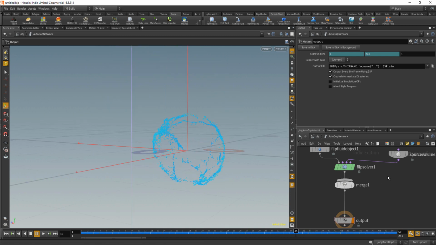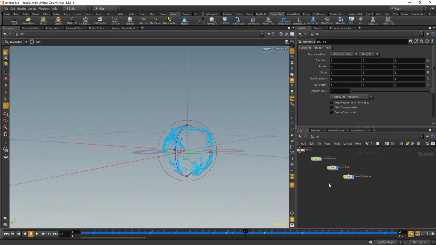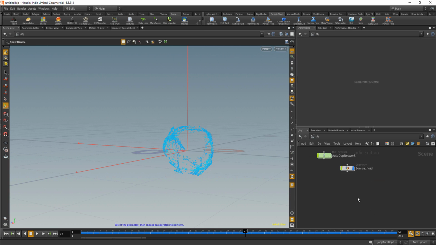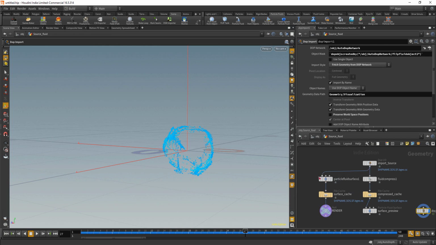Okay, so the simulation's done and it's looking cool, but now we need to turn this into a mesh. So let's jump up and have a look at the nodes that the flip from object created. First, let's get rid of the fluid interior because no one cares about the inside. Now, let's dive into the source fluid node. There's a ton of stuff here and we need, well, pretty much none of it. Let's connect the import source node to the particle fluid surface node and just get rid of the rest.